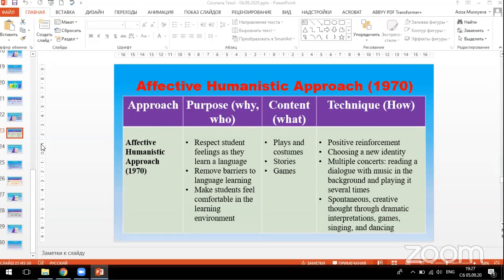I'm not sure that it can be included in the humanistic approach, but I think it's a healthy mixture of humanistic approach and audiolingual, because I noticed that my students like listening to music and doing the exercise which is connected to language acquisition learning.